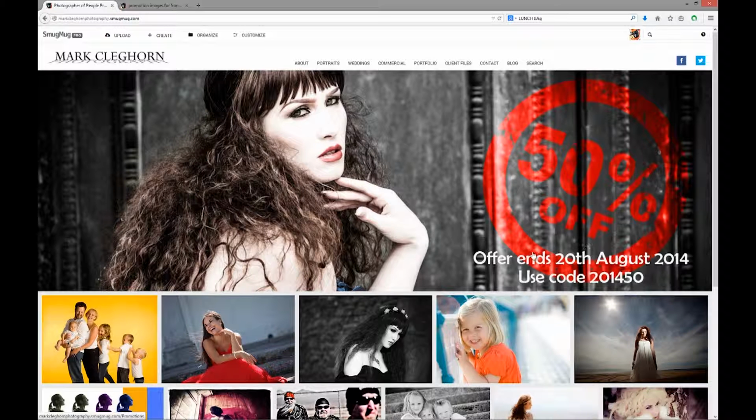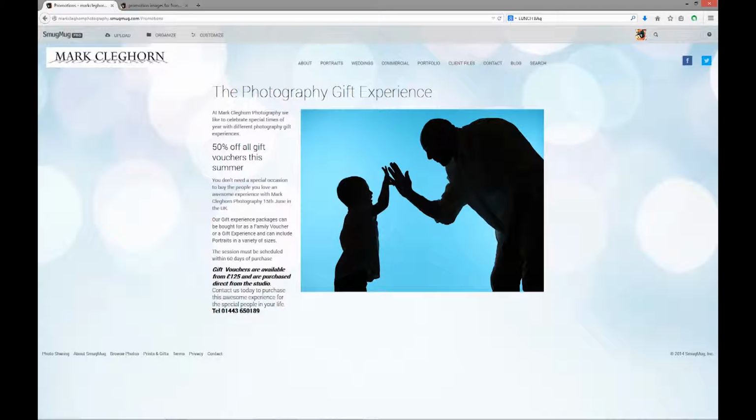I could also add a click here, so it'll take them into a different page. In fact, if I click on this photograph now, it takes them to my gift experience page. So this tells them about how they can buy it for friends and family and everything else with it. So again, this could have been a link to the offer.